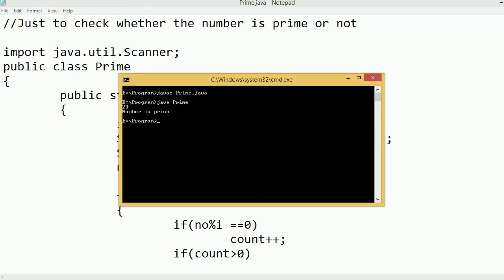Now again, if you run this program, first we have to compile because I have changed the code, right? Now compilation and then running. Now there is a message, enter number. For example, I am entering a number. You can enter any number and check whether the number is prime or not. This number is prime.